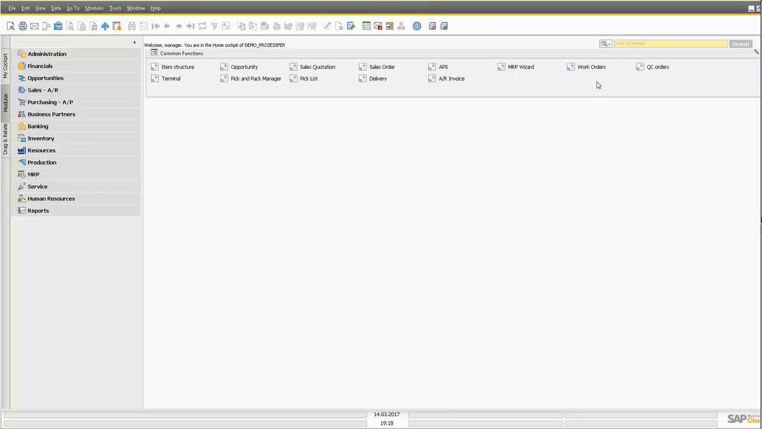Then I want to show you the work order itself, the work order structure, and an overview of the status of your work orders. I want to show you some quality control orders based on the work order, a typical in-process control or final inspection of your batches. Then we have the terminal function, where people can do some time receipts or bookings on a terminal. This is typical in production, where workers can start and finish operations, for example.